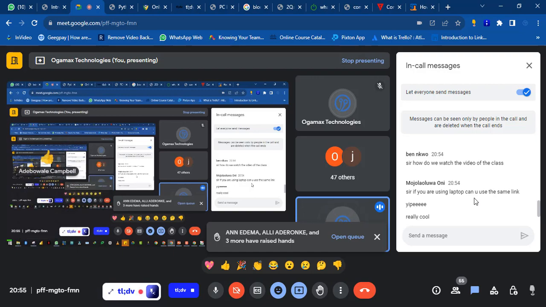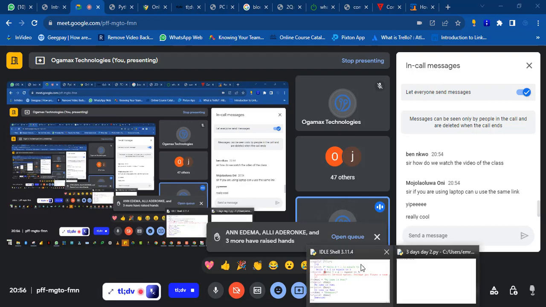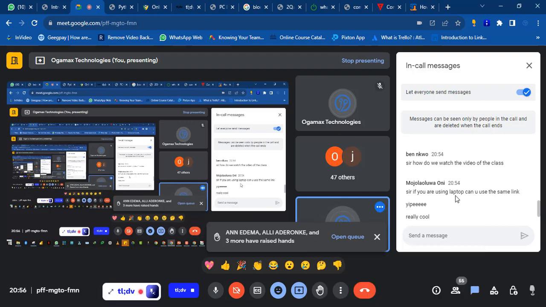Using the link means that you will need internet access. So if you are using a laptop, you can work on Python without the internet by downloading the application itself. I've sent the link, and I will send the link again to download Python on your computer.